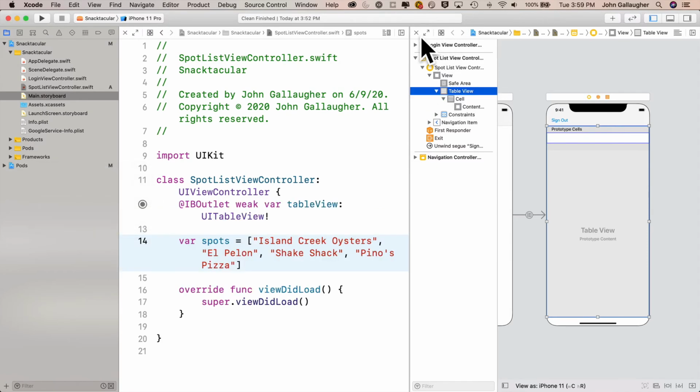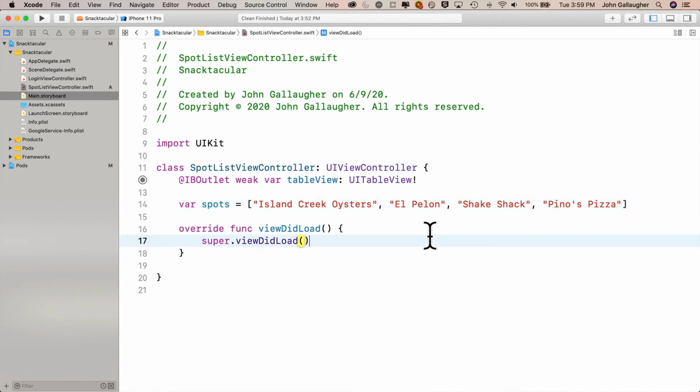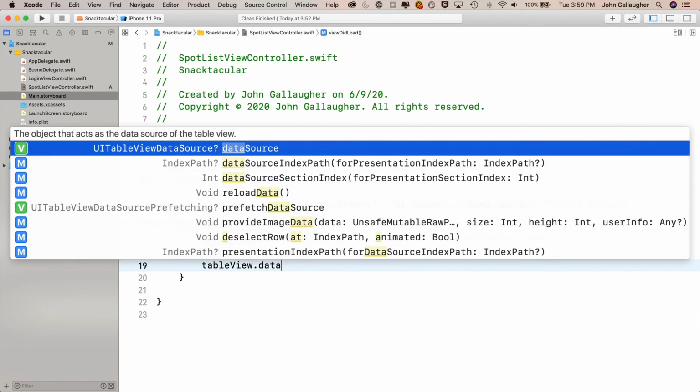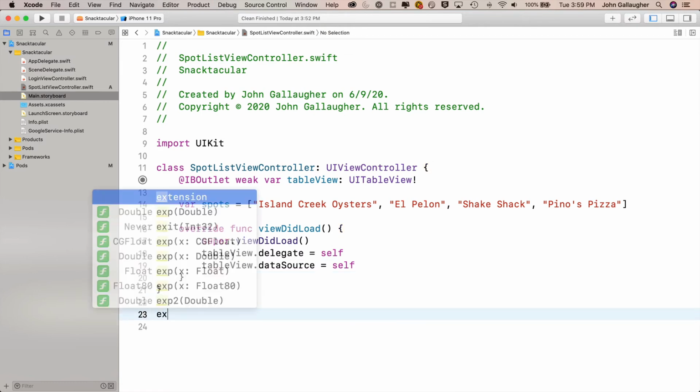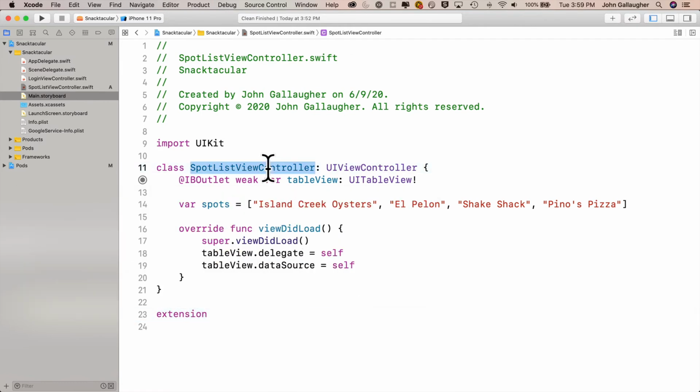Then the key to remember how to set up a basic table view in a view controller is delegate, data source, delegate, data source. So in viewDidLoad, we'll say tableView.delegate equals self, tableView.dataSource equals self. Then down below the last curly, we'll set up an extension with our table view methods. After the word extension, I'll copy and paste the name of this class, which is SpotListViewController, then colon, and remember, delegate, data source, delegate, data source.